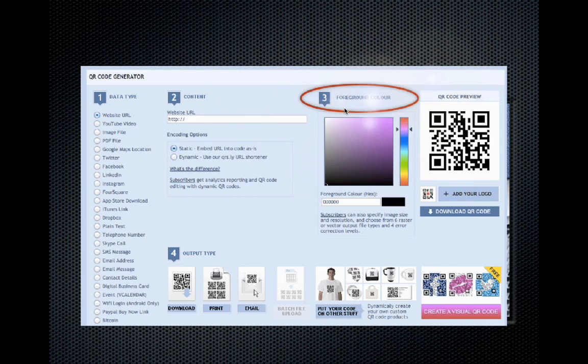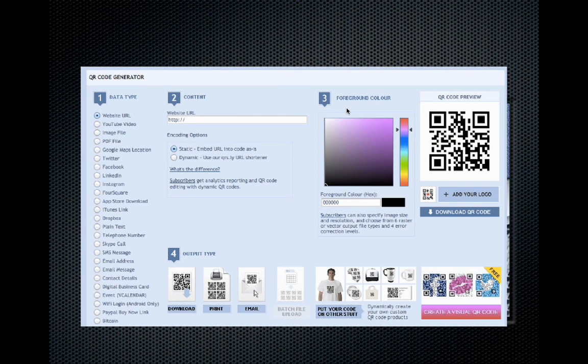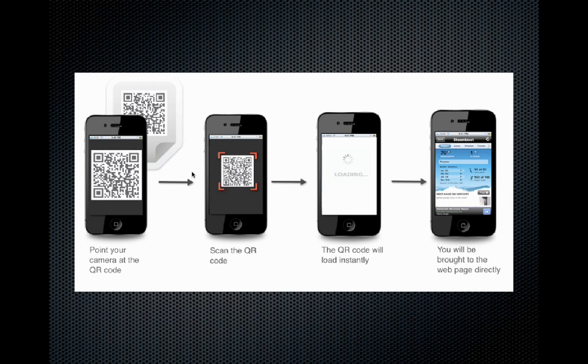Then you're able to design how you want your QR code to look. And then you will move over to your output type. So you're able to print them if you want to physically put your QR codes around the classroom. You're able to email them to students if they were absent in class but still need to access the same material. Super easy.